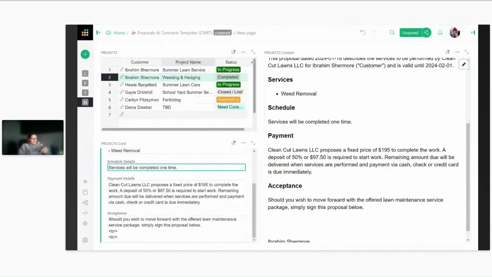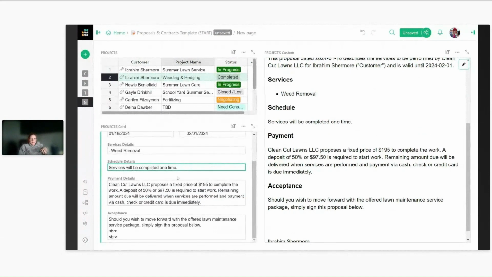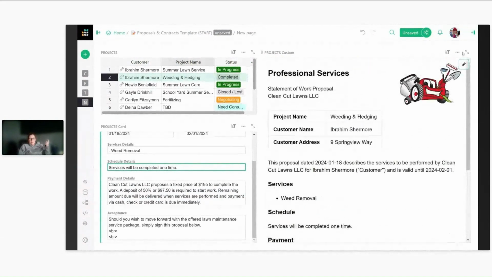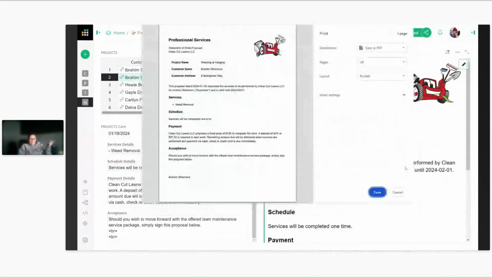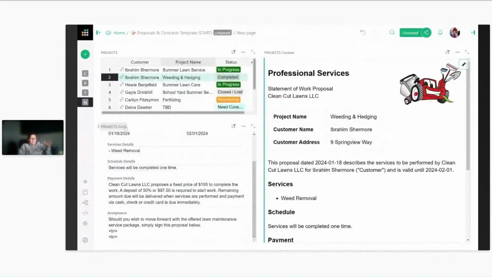Easy as that. You would fill out the card view here, create your proposal. Again, you can print it or save it as a PDF. Very easy. The last thing I would recommend doing is just naming your widgets to more accurately reflect what they are.